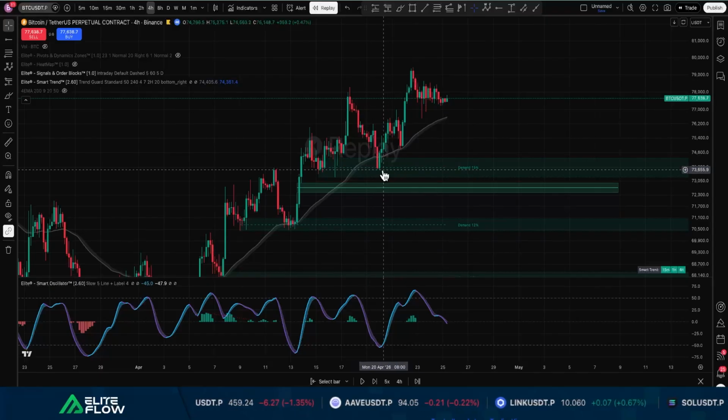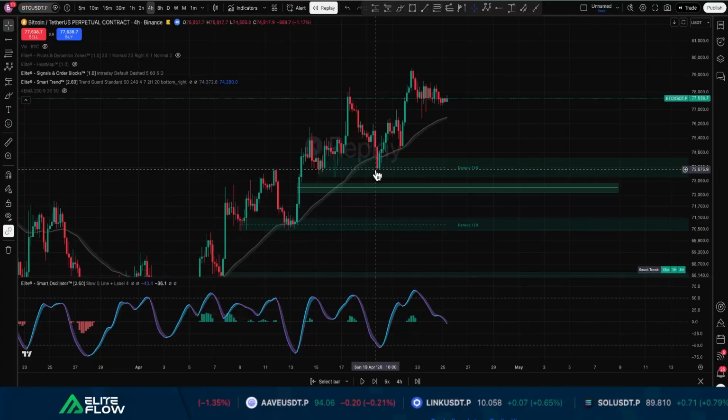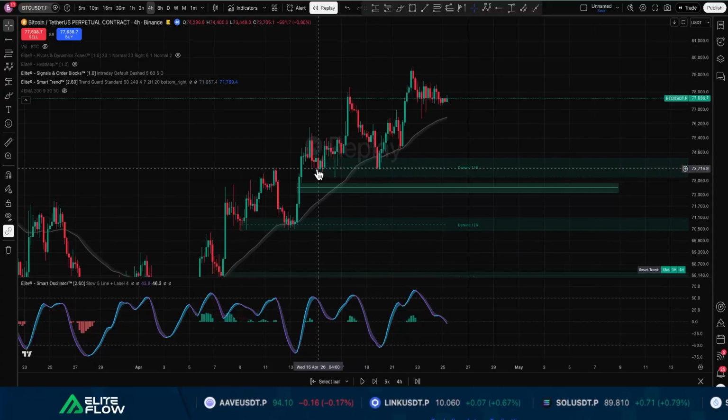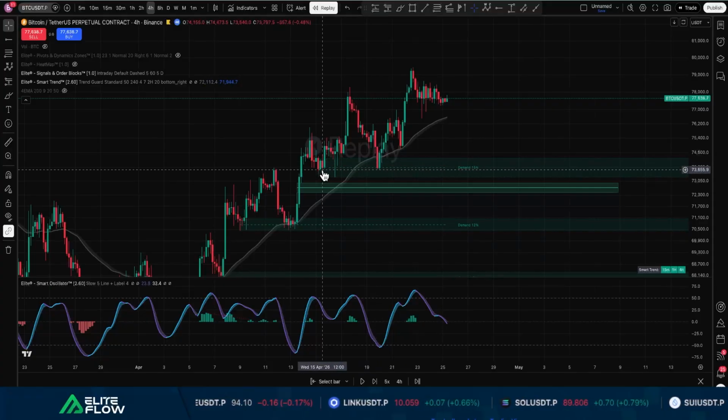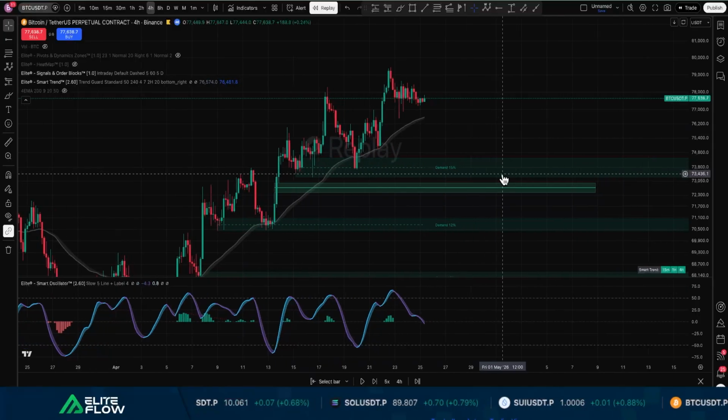Okay, this, I don't need to convince myself because I'm oversold. I'm on a Fibonacci point. I'm testing previous lows, previous supports. I'm also on an order block and I'm also in an uptrend. That's basically the reasoning behind it.